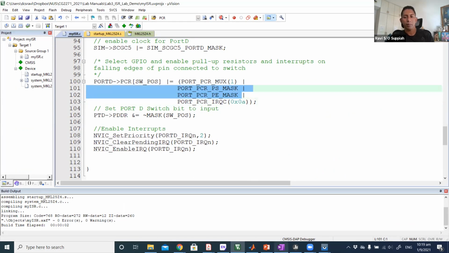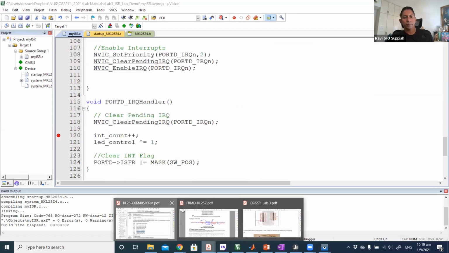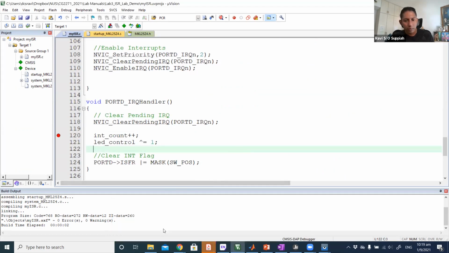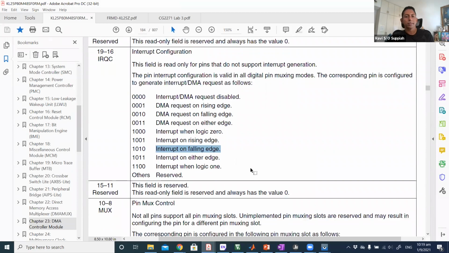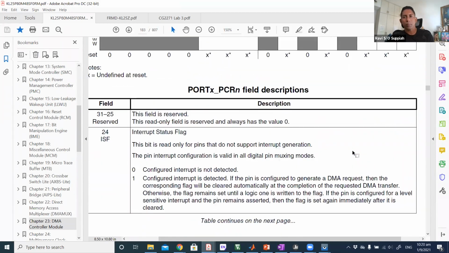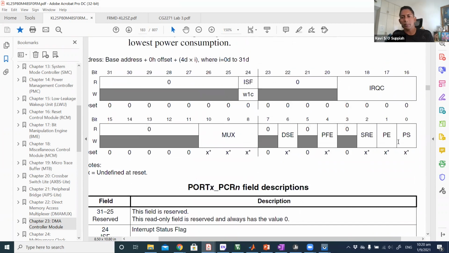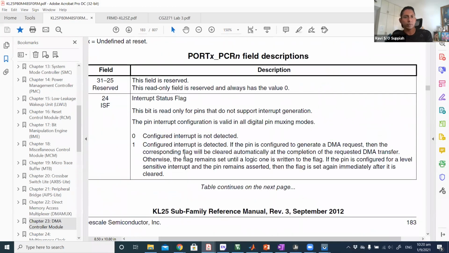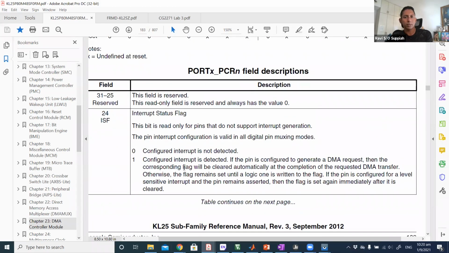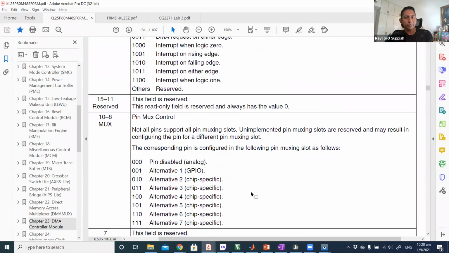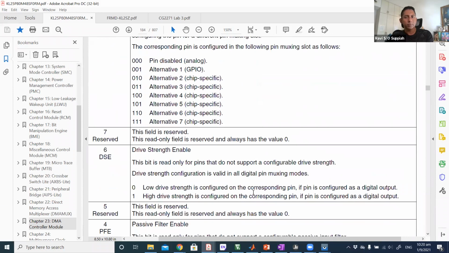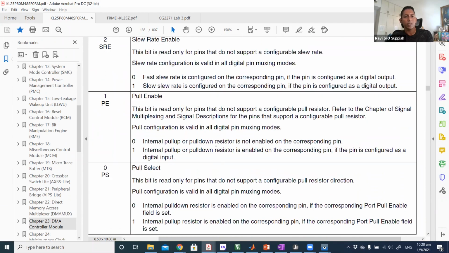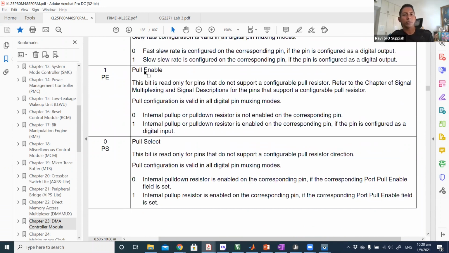So this PS and PE, what is that? If you look here, back at our data sheet, the PS and PE are also part of the IRQ, the PCR register. So PS and PE are here. Let's go down here to have a look what it means. What we are doing is we are setting both of these to 1. So when pull enable is 1, it means internal pull up or pull down is enabled.